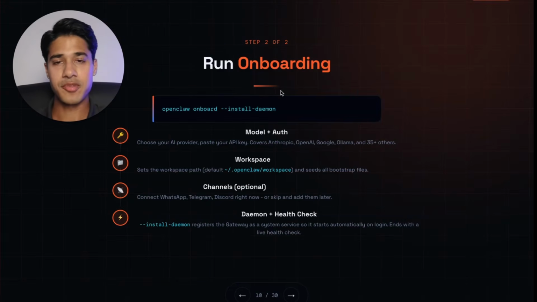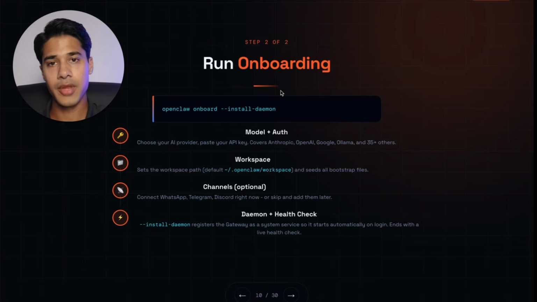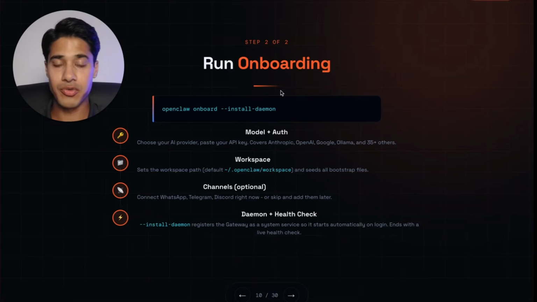This is a step that trips a lot of people up and I want to get very clear about it. The installer you just ran and the setup wizard are two completely separate steps. Installing the binary does not configure it. You have to run the onboarding wizard separately. The command is openclaw onboard with the install daemon flag. The install daemon flag is what registers the gateway as a background service on your system, so it starts automatically every time you log in. You want that behavior, so make sure to include the flag.